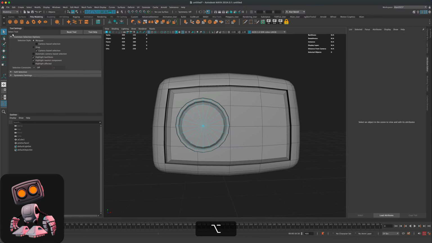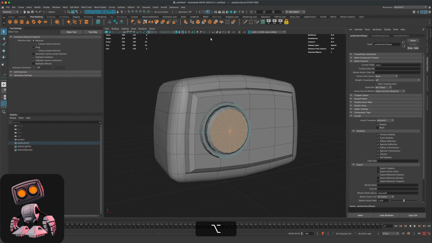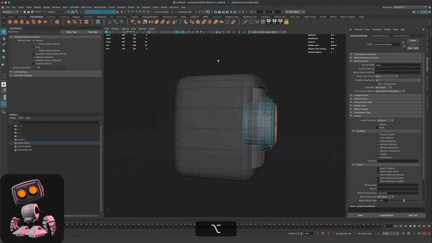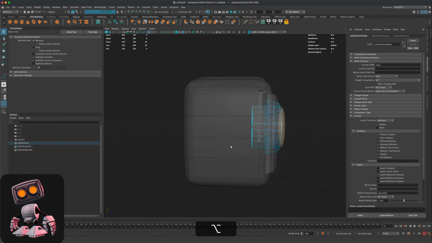Well, the trick is, if you go into your tool settings, there's something called camera-based selection. If you activate that and do the same thing, you just drag the selection over and then go back into the X-ray, you can see that it's no longer affecting anything that's in the back.